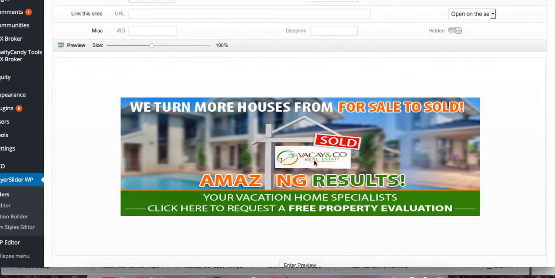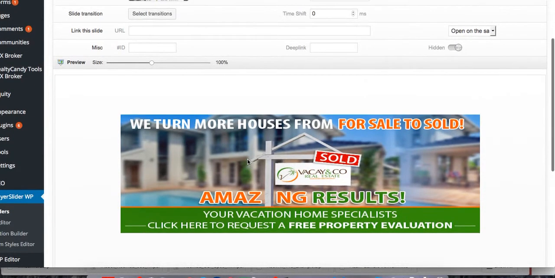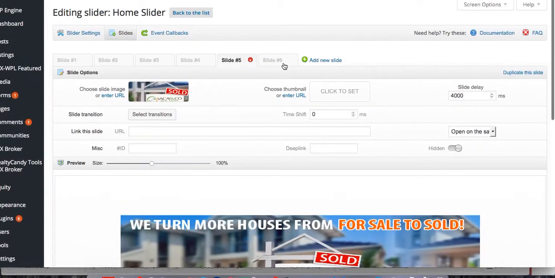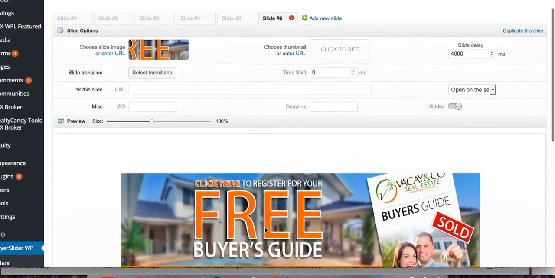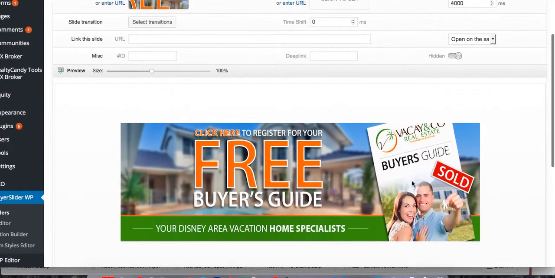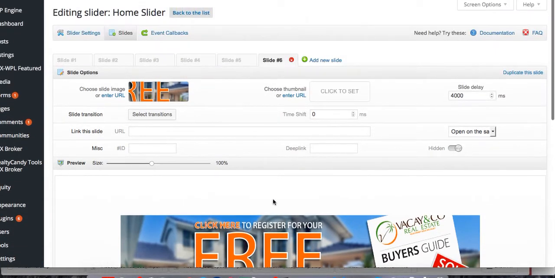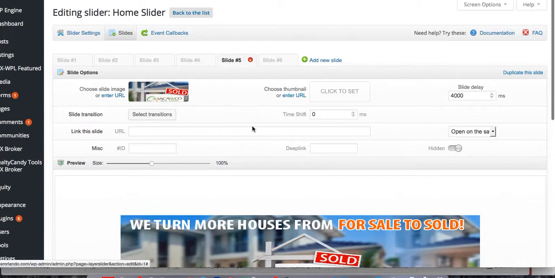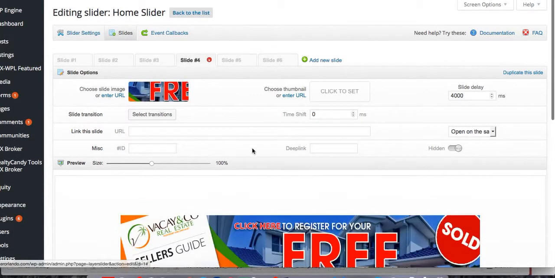In fact, even here, this sold sign looks a little pixelated to me, but you know, if you turn it on and it's kind of blurred out, it looks cool. But basically, those are all just completely different sizes. And then here you can see this is a lot better as far as the sign and stuff. So it looks like slide number four, five, and six need to be replaced.